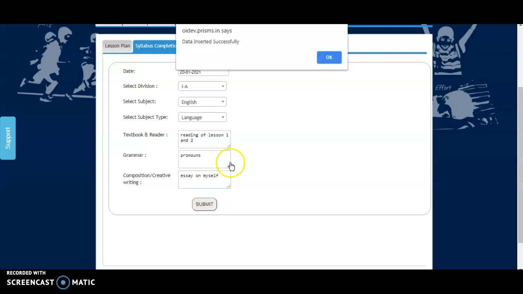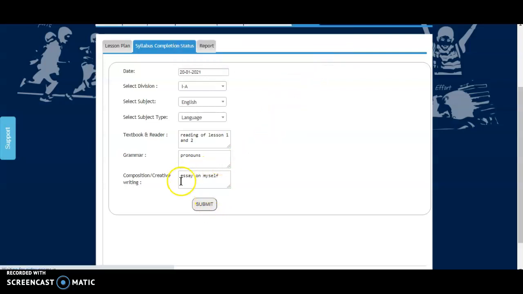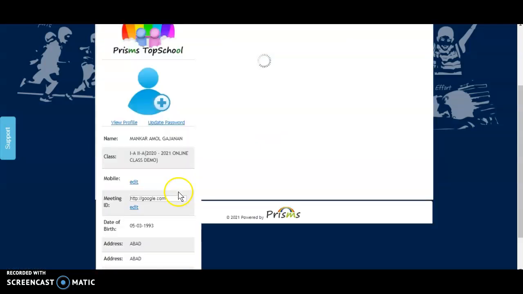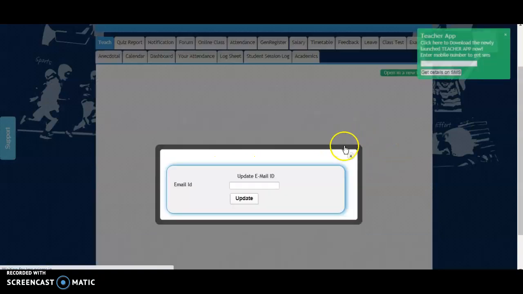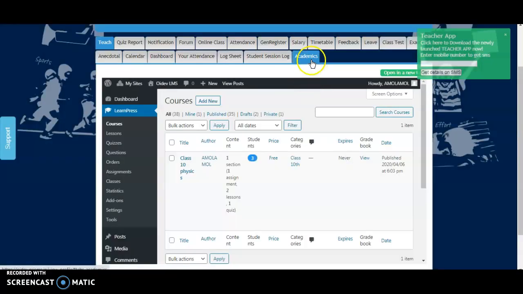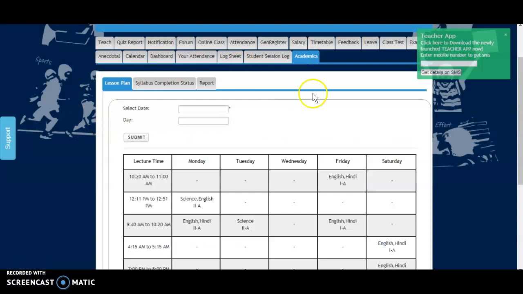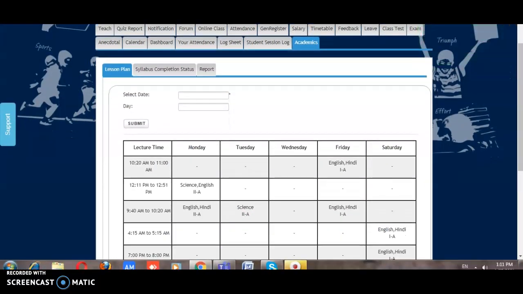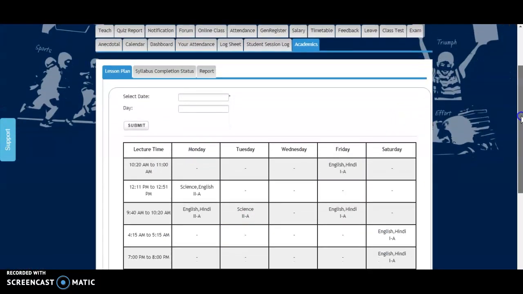So that the principal ma'am or admin will be able to see how much portion that you have completed based on the syllabus completion and your lesson plan. So this was all about our academics module. Thank you.